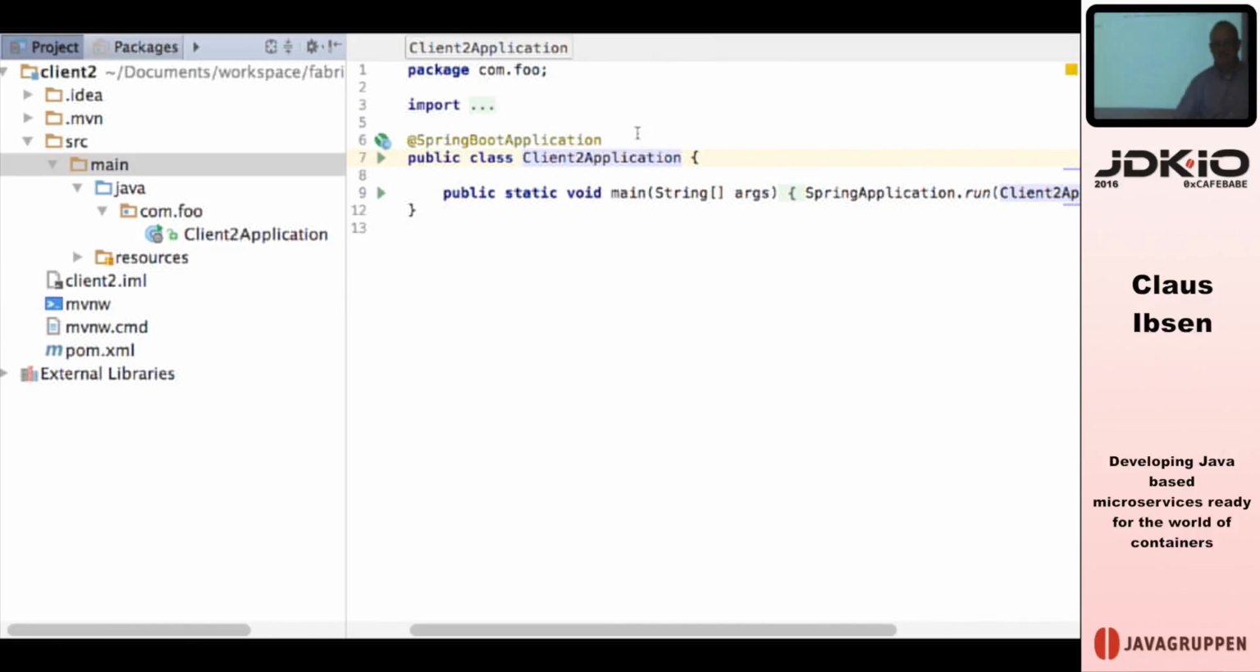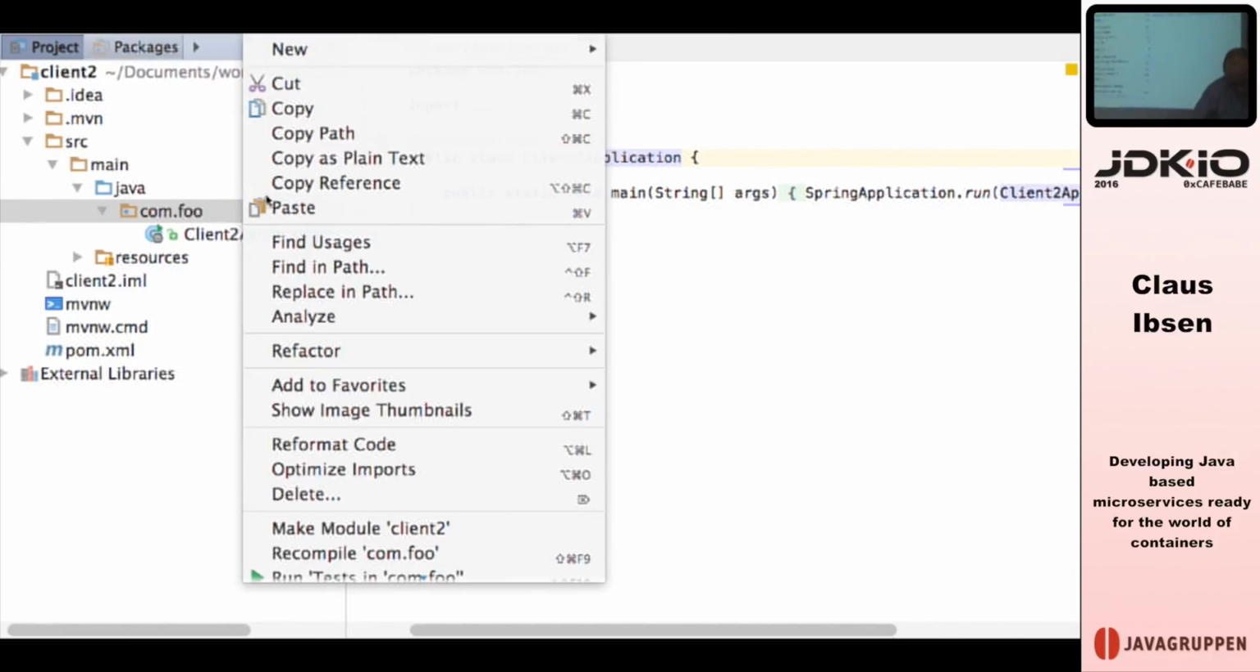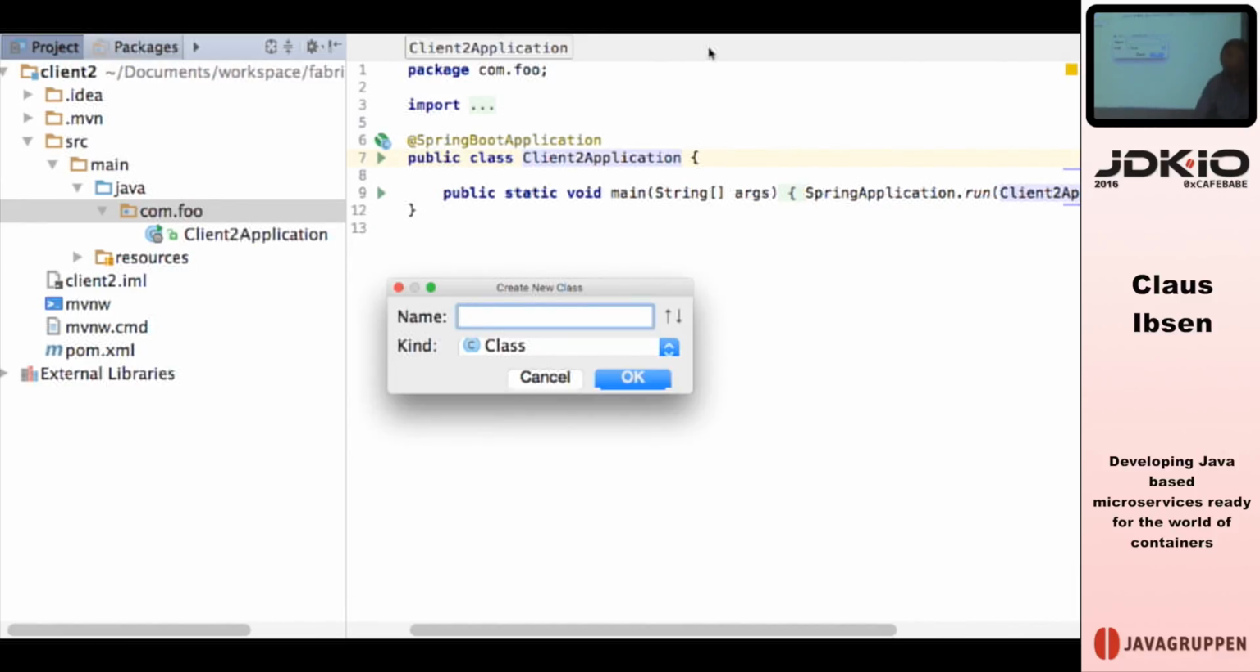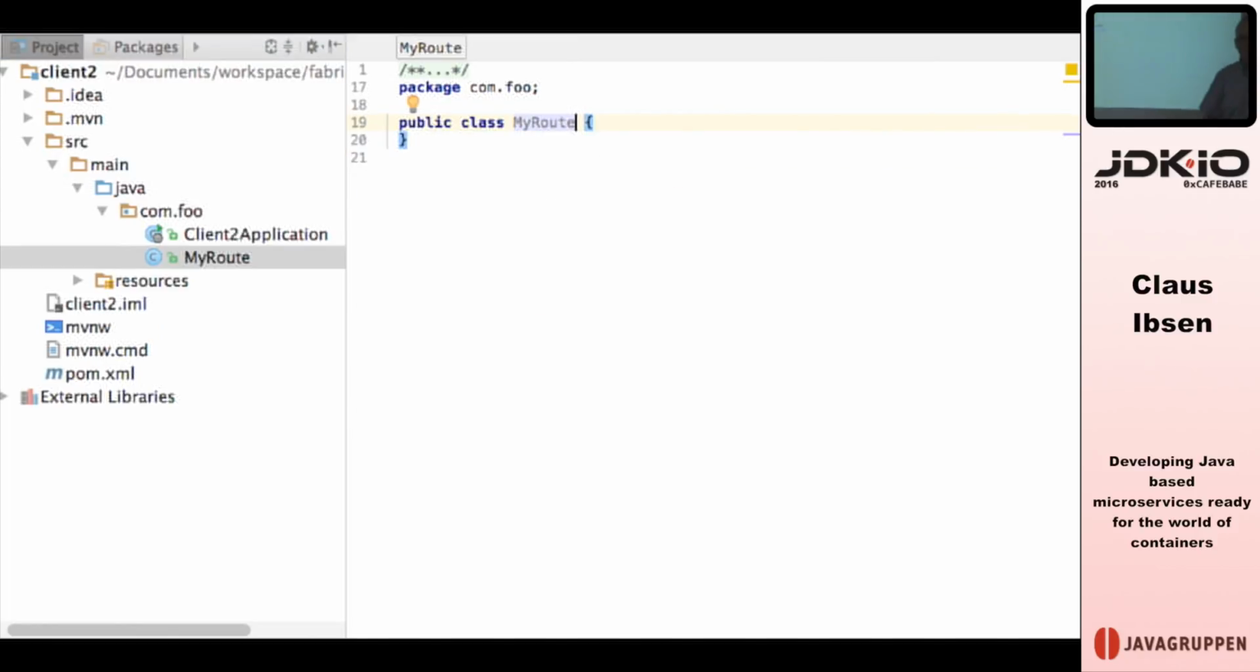So no more testing, everything works. And let's create a camel route. Now, if you're familiar with IDEA, then I'm running this in presentation mode. That's why it looks a bit funny.